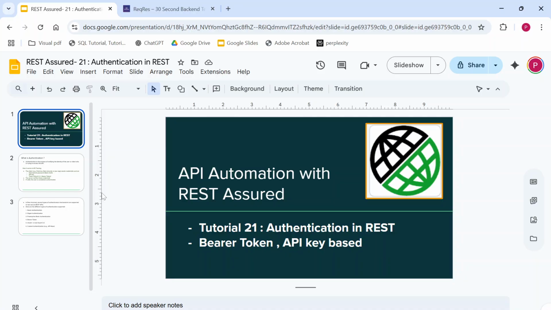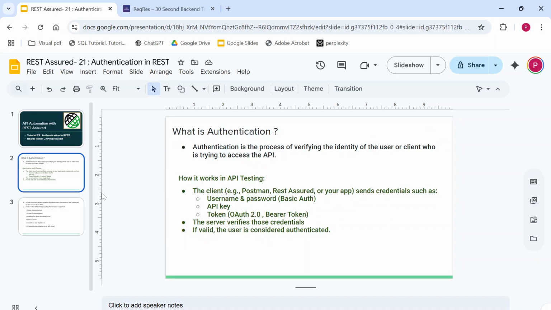In previous session, we have seen about authentication in REST assured. We have seen what is authentication. Authentication is the process of verifying the identity of the user or client who is trying to access the API. There are multiple ways by which authentication happens in REST assured or in API testing. We have seen basic authentication by using username and password.